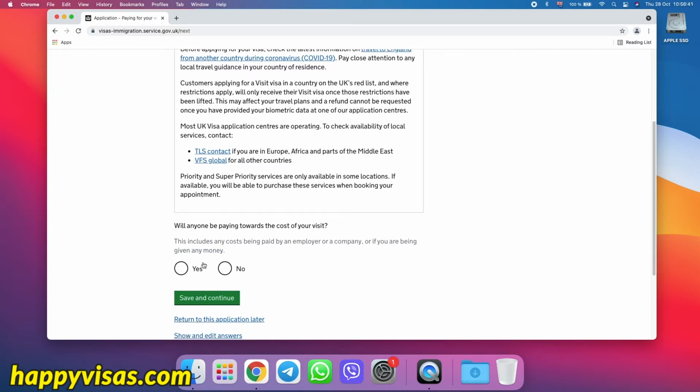Who's paying for the visit? If you put, will anybody be paying towards your costs, if you put yes, it's going to ask for their details. You put all the information and you explain why they're paying for it. But remember, it's only your parents, if you live with them or you're at university. It's got to be a close family member that pays, and you've got to show through birth certificates how you're related. So if your parents were paying, you show your birth certificate with the parents with a copy of their passport.